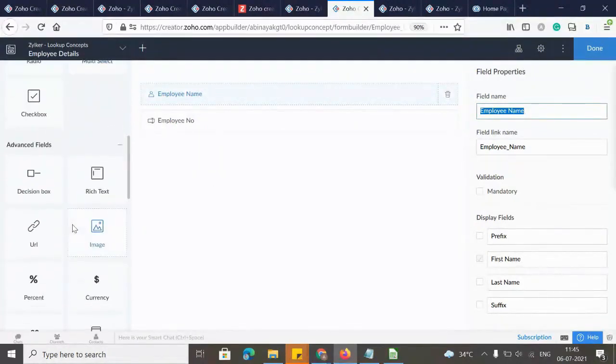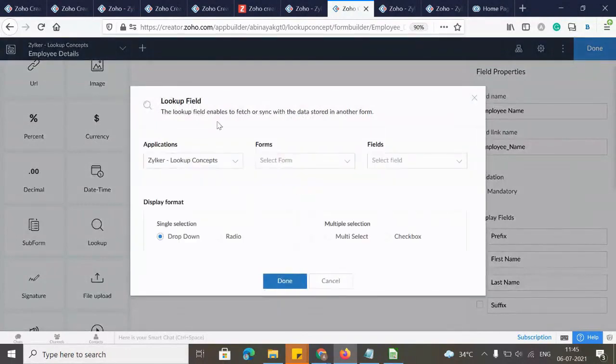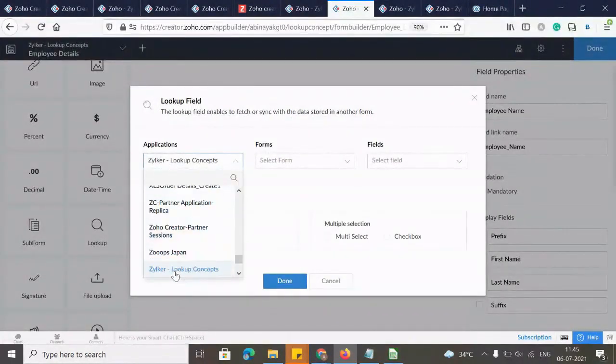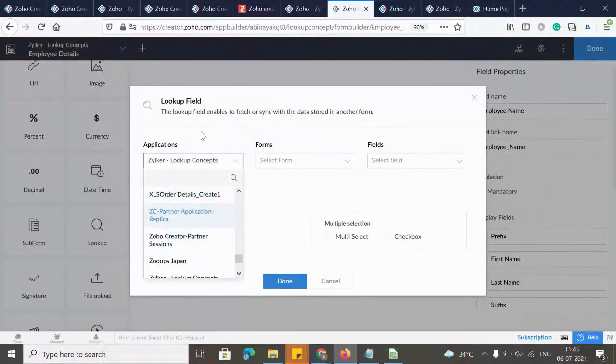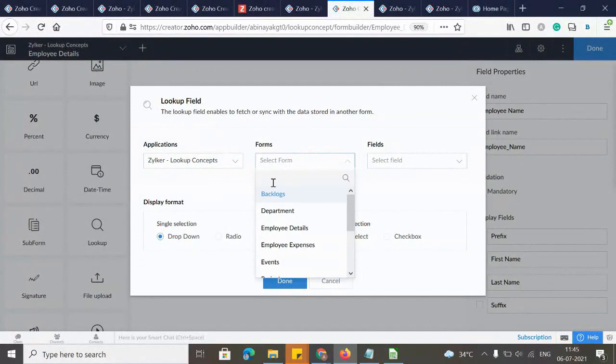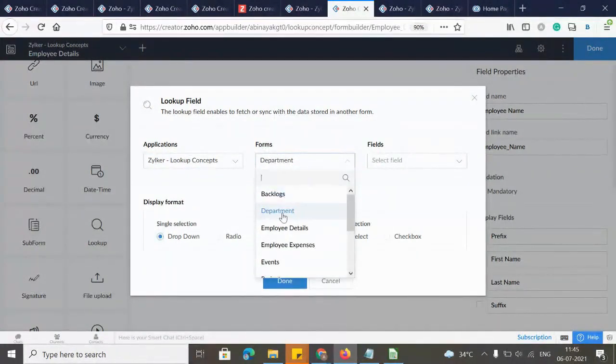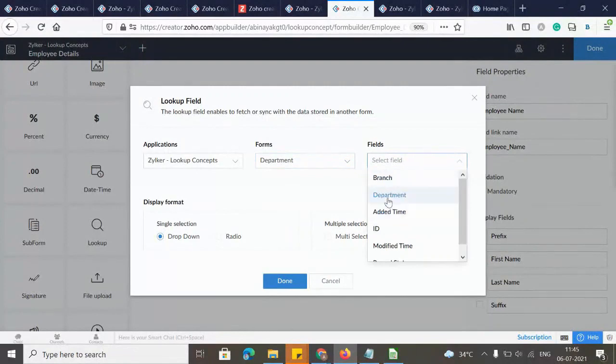For that, I'm going to choose the lookup field. When I drag and drop this lookup field, it'll take me to a pop-up page where it'll show all the applications available within my Zoho Creator account. I can look up to any data that is available across applications, or within the same application in a different form or the same form. So now I'm choosing the same application and a different form. Within the employee, I'm adding the department, and I'm choosing the field to be displayed.